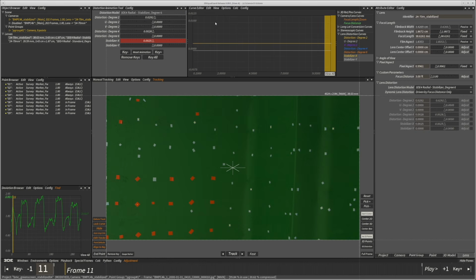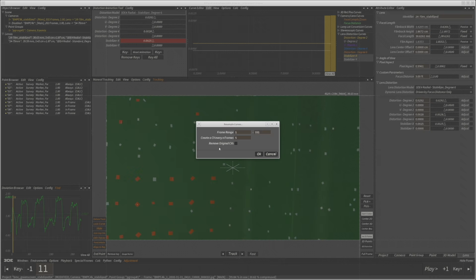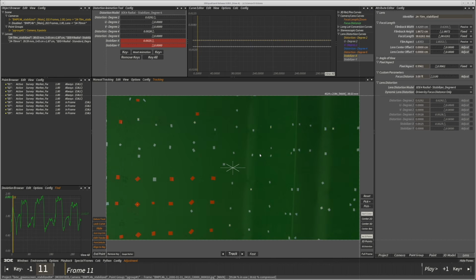We then select Curve Editor, Edit, Resample Curves, which facilitates the creation of uniformly spaced CVs across all active curves within the curve editor. Initially, we generate a CV for every 5th frame while removing any original CVs. With a single button press, approximately 130 CVs are generated.